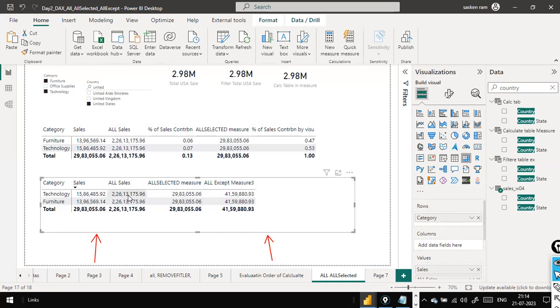Here it gives me the total sales as per the visible categories. The visible categories are technology and furniture. What is the total sales here? That one repeats across the rows. And this one repeats across rows only for the United States. The United States in furniture and technology, how much sales we made, it is repeated here.